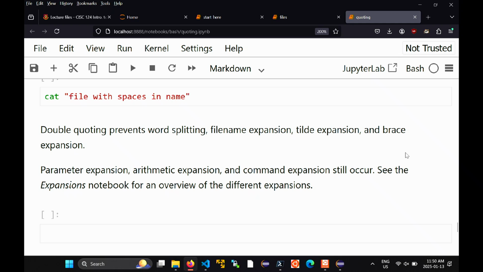It also prevents brace and tilde expansion. We'll talk about those in a couple of lectures. Other stuff still happens inside of double quotes. You can get the value of a variable inside double quotes. That's called parameter expansion. You can do arithmetic inside double quotes. That's called arithmetic expansion. And there's something called command expansion, so you can run a command inside of double quotes. That still works as well. Again, there's a notebook that covers these things later on. All right, so any questions so far?